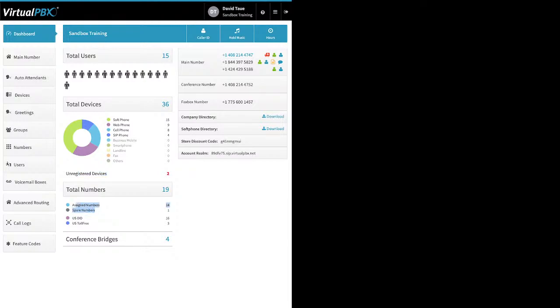And then I have a breakdown here first of assigned numbers and spare numbers. An assigned number means I'm using it. It rings to somebody, or it's one of my main numbers, or it's my fax box number, or conference number. Basically, someone can dial it and get to a staff member, a voicemail box, or send a fax, or a conference.